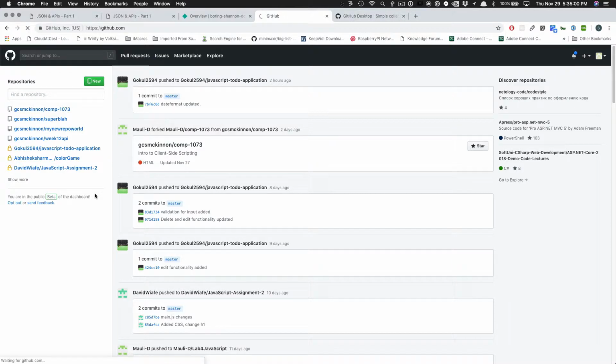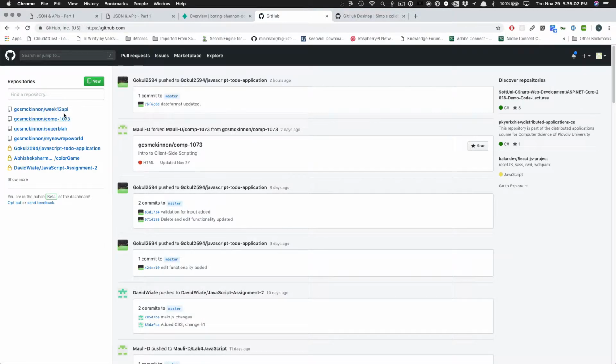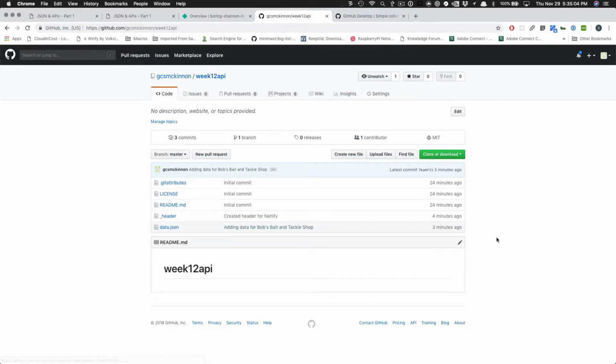I can refresh. Click on my week 12 API. And you can see my commit messages. Created header for Netlify, adding data for Bob's Bait and Tackle Shop under my commit messages. I have 2 separate commit messages, but both files were pushed at the same time. Right?